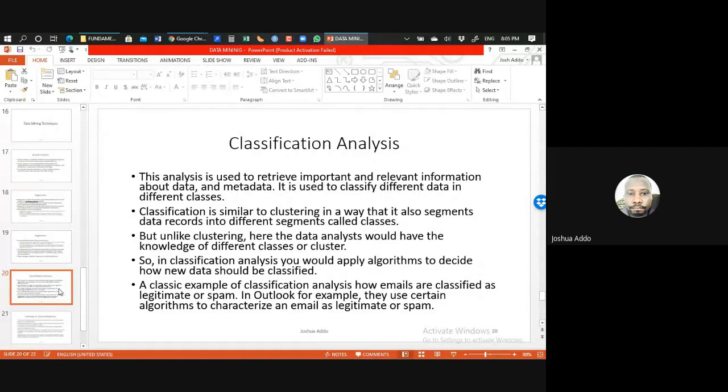Then there's another technique called classification analysis. Classification analysis is quite similar to cluster analysis. They all try to form groups. But here, the key difference is that this kind of analysis is a little bit more guided than cluster analysis. In cluster analysis, the raw data set is there, and the technique is just going to learn how to group them based on their characteristics.